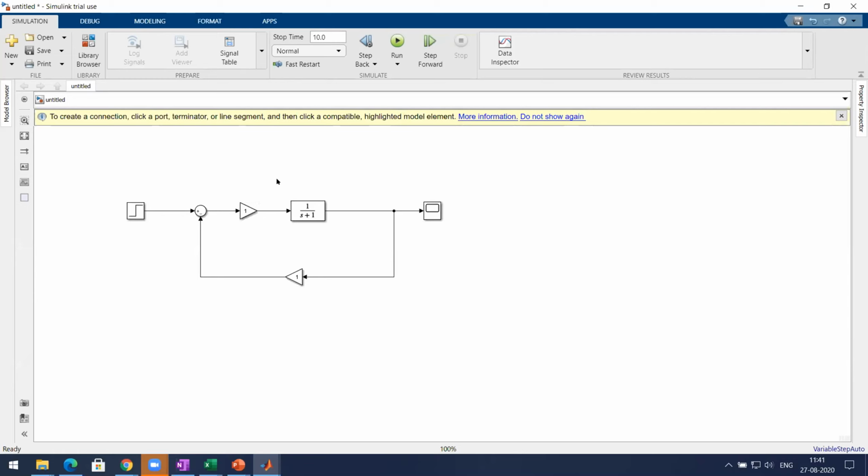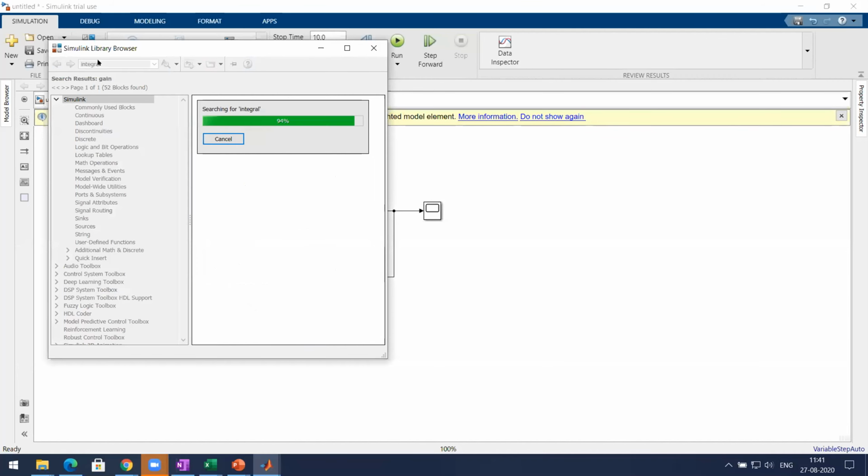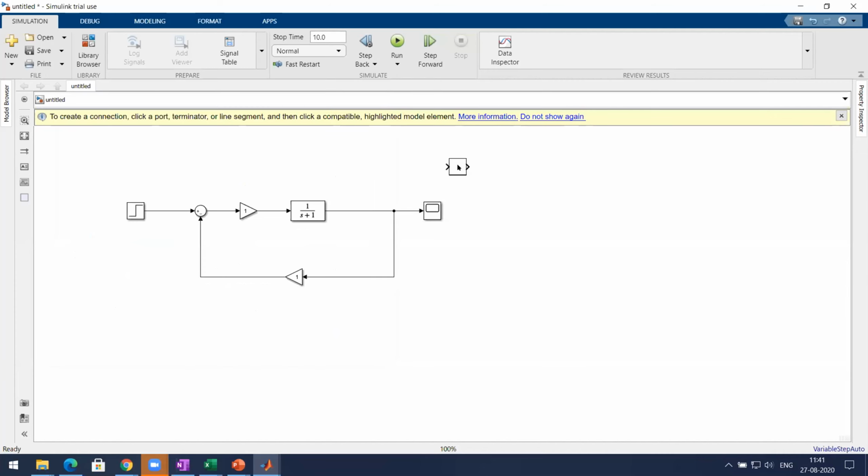Then if you want to have a PID controller, what else do you need? We need to have proportional gain, sir. Integral gain and we need to have differentiator gain. Okay, integral, 1 by s is the integrator. Take that.